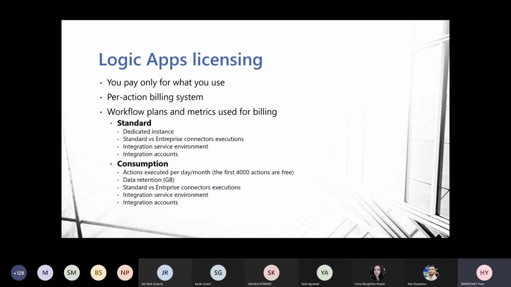For Logic Apps, it's a little bit different, because you pay only for what you use. It's based on your execution and consumption, so you have a per action billing system. And if I make a summary, you have two plans for your workflows: the standard and the consumption plan. The first, the standard, gives you a dedicated instance, and you run multiple flows.